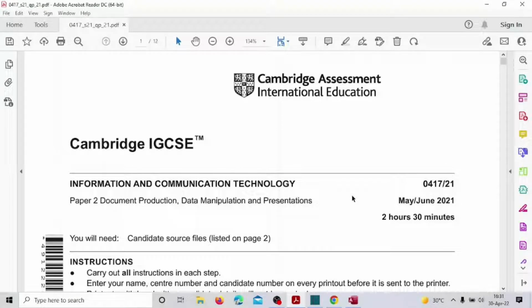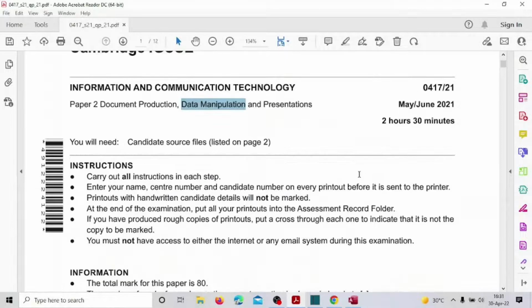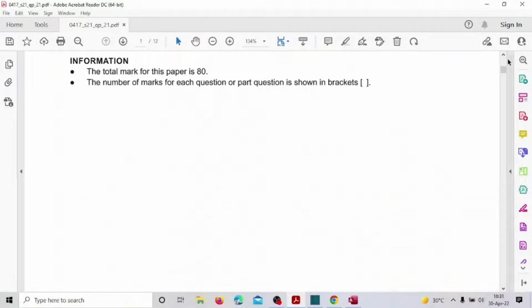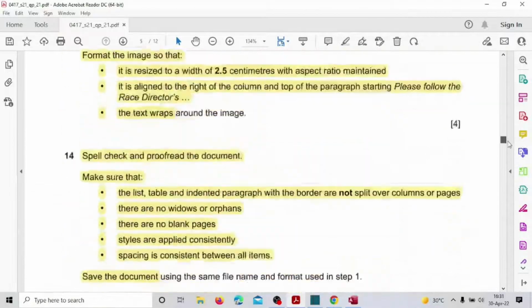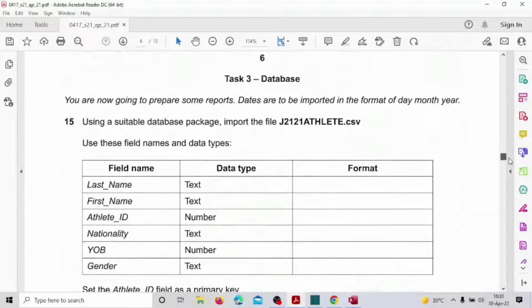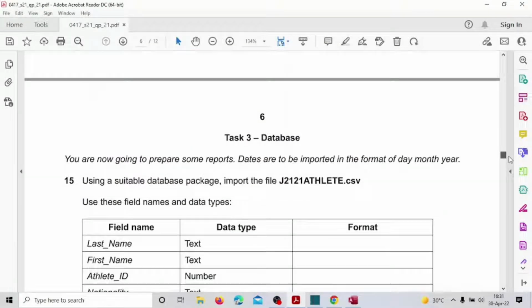2021 paper, May-June, paper 2-1 is the variation, and in this we are trying data manipulation, that is the databases part. This paper is the summer paper, May-June 2021, the most recent paper, last year's paper. Let's go to this section of databases.